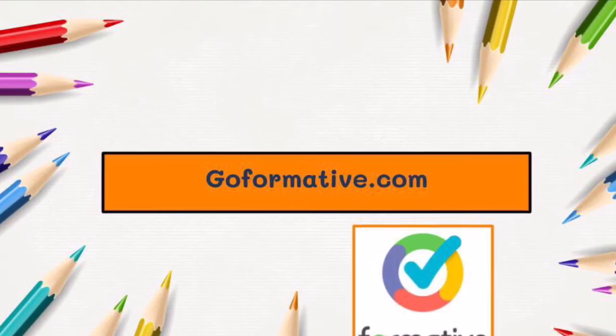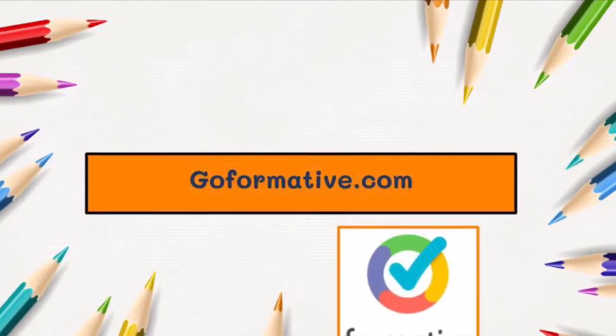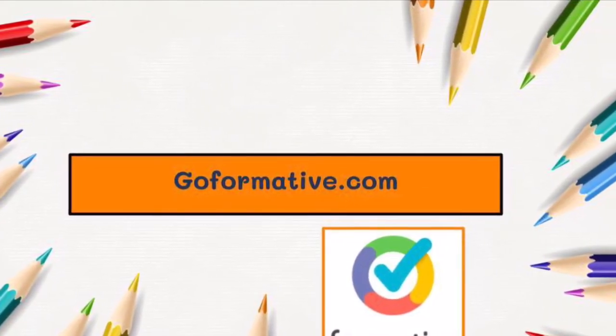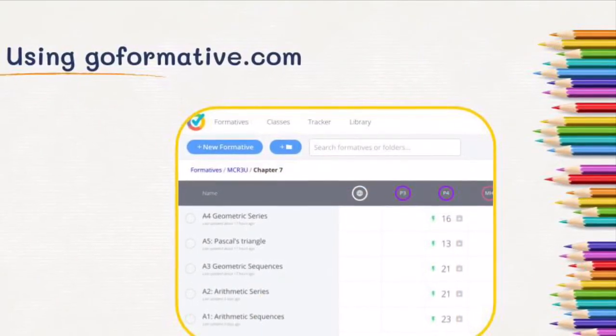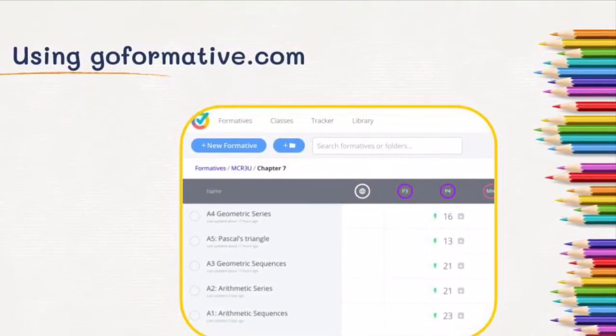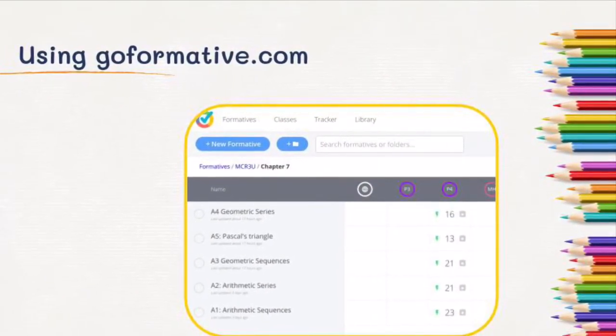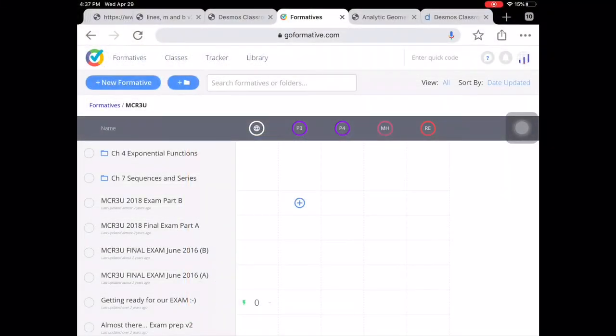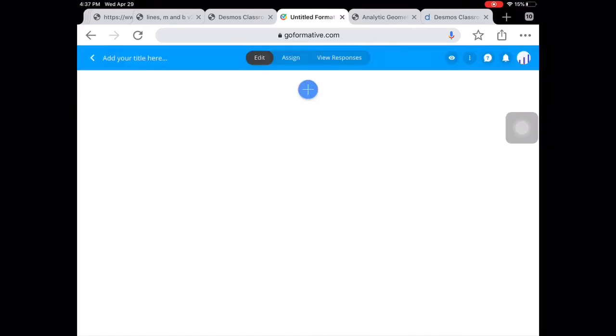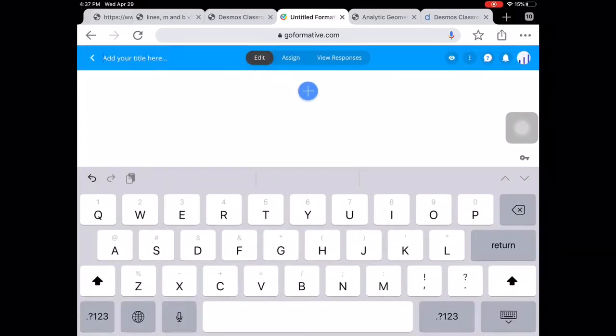A second tool I would like to share with you today is called goformative.com. It is a great opportunity for you to create valuable assignments that students can finish, and you can give lots of feedback. To create a new formative activity, you would click on New Formative. Add your title here.